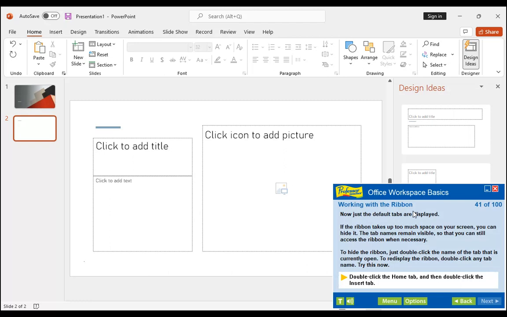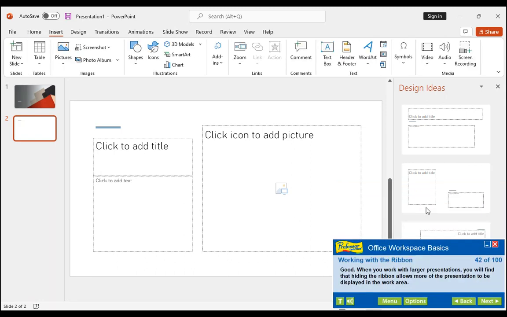If the ribbon takes up too much space on your screen, you can hide it. The tab names remain visible so that you can still access the ribbon when necessary. To hide the ribbon, just double-click the name of the tab that is currently open. To redisplay the ribbon, double-click any tab name. Try this now. Good. When you work with larger presentations, you will find that hiding the ribbon allows more of the presentation to be displayed in the work area.